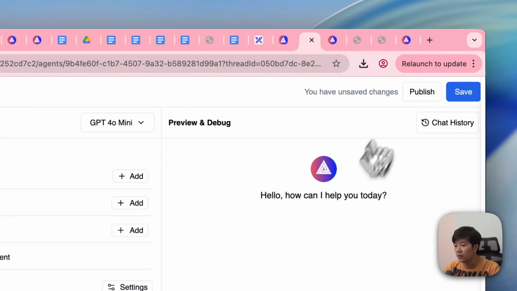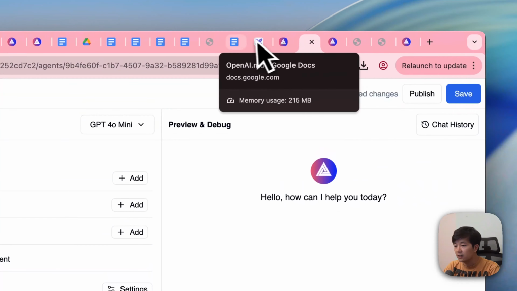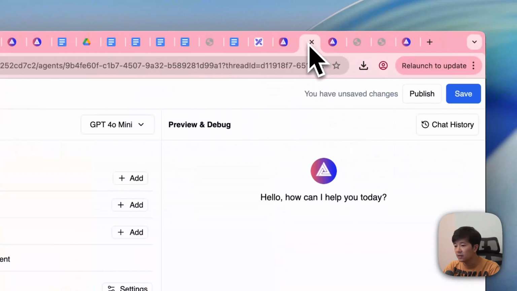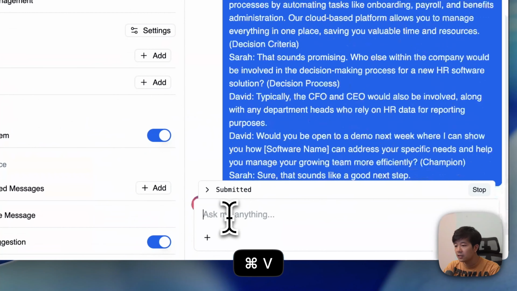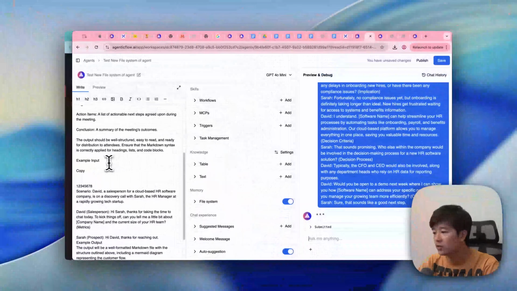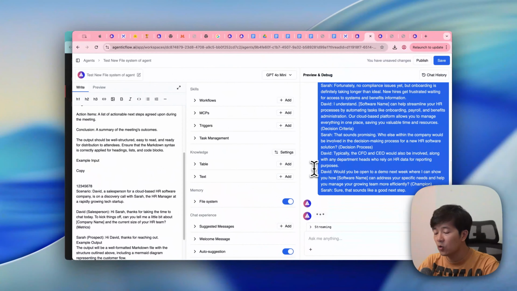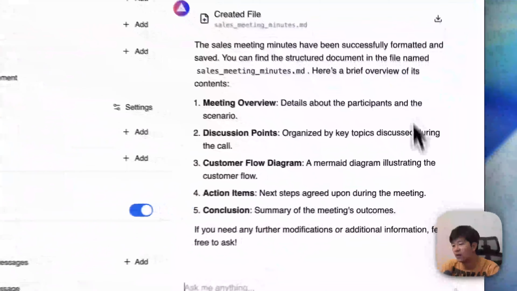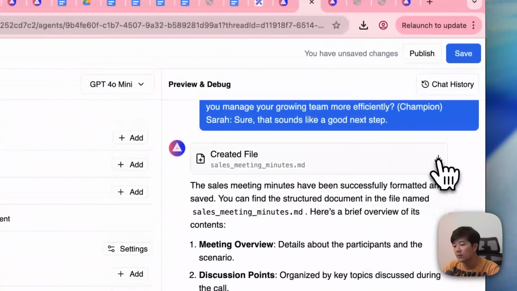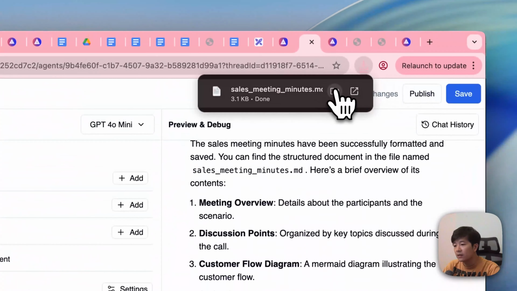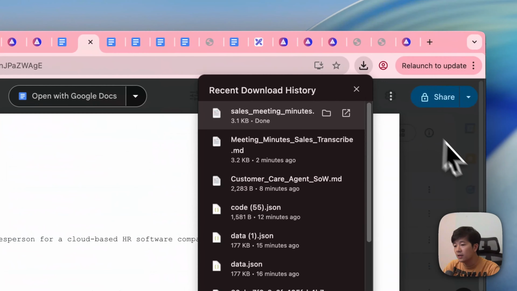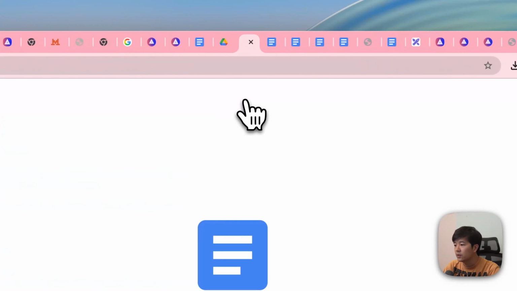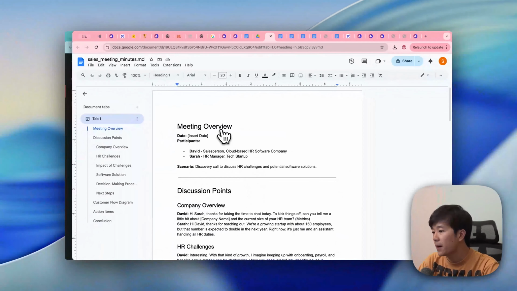And I'm going to open a new chat, and in this one I will paste this, and let's see if the agent is going to create a new file for me to download or not. So it has the sales meeting minutes already. Let me open this one, and I'm going back here, sales transcript minutes. Open with Google Docs. All right. So that is a markdown file.